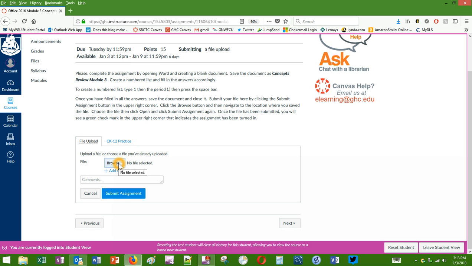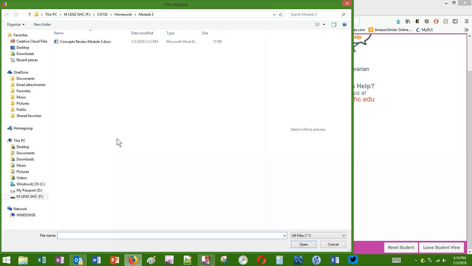So I'm going to click Browse. I think in Google Chrome it's a different button. I think it says Choose File, but in Firefox it says Browse. So I'm going to click Browse, and a box pops up. And you can see here, I've already submitted this once, so I'm going to submit it again. But I'm going to come over here and start at the beginning.